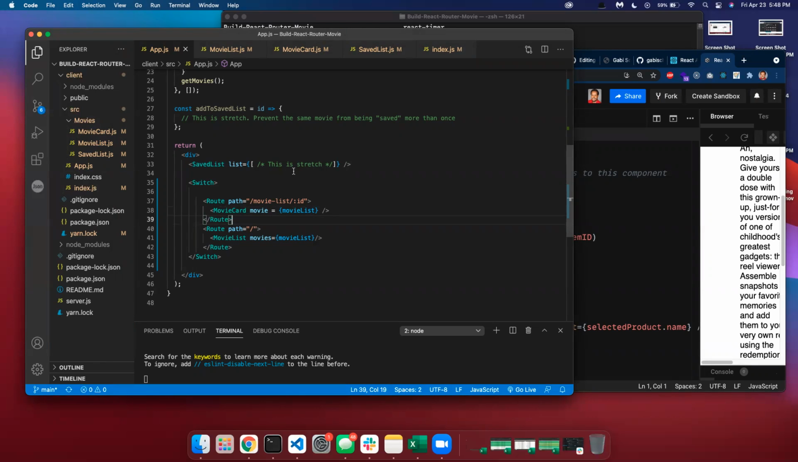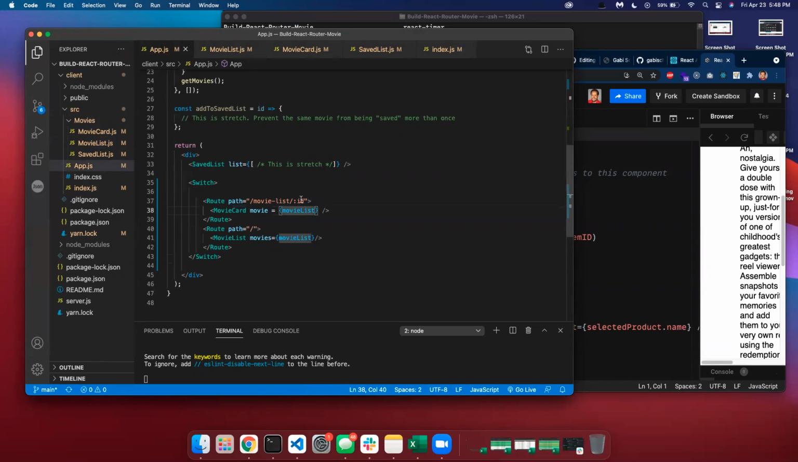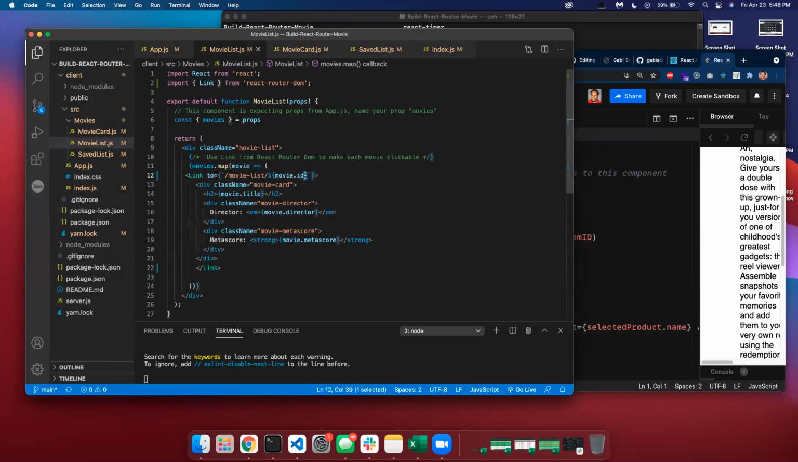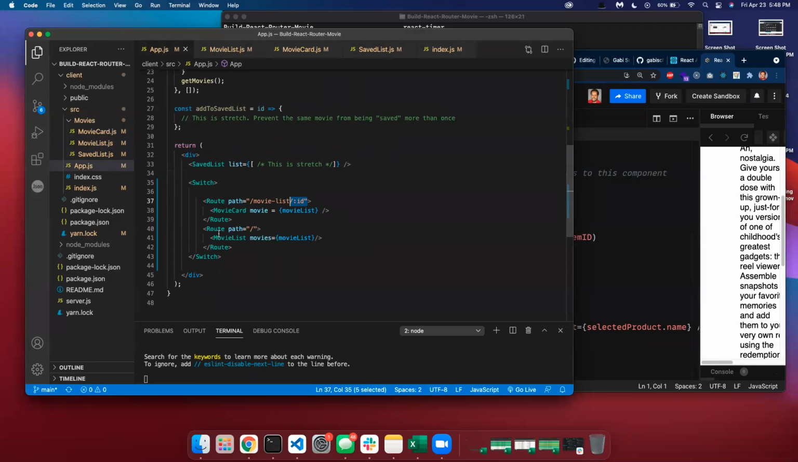Any questions? So this is connected to this link. Where we say movieID here, it is our movie.id, so that one is dynamic, meaning it is each movie. We made this link, and it goes to that route. When you make a link, you have to have a route, and the route renders this component, movie list.